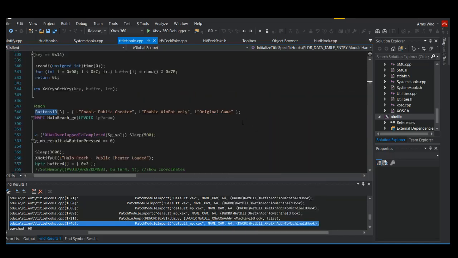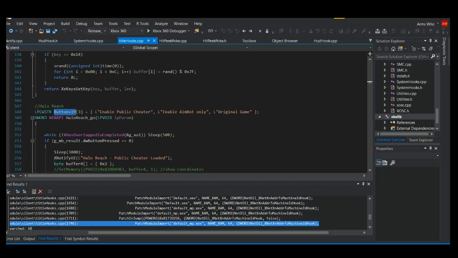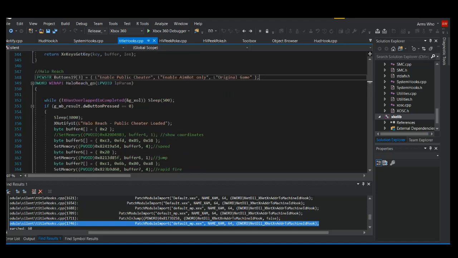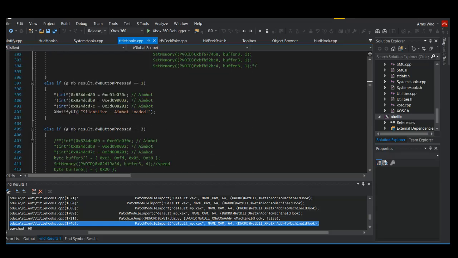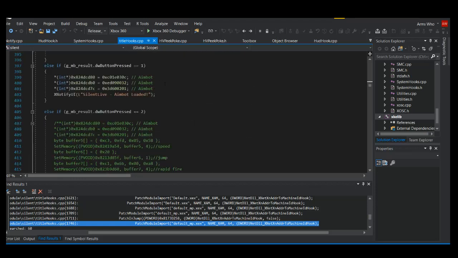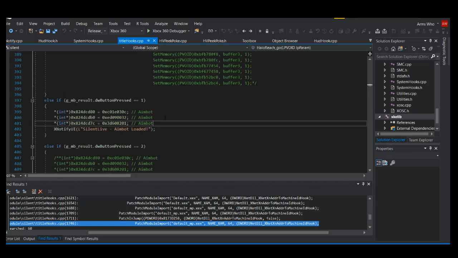They've got these three options, and then they can choose which one they want. So if they just choose, say, the aimbot, okay, it's going to execute in title hooks, and then title hooks is going to go up here, and then it's going to execute the command, the button that they press. So they press the aimbot only. So, okay, it's going to launch just like if it was an INI file.